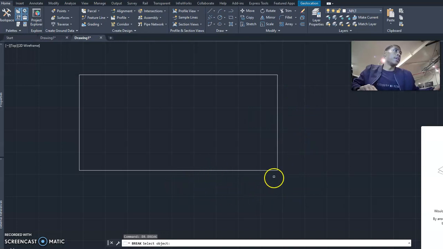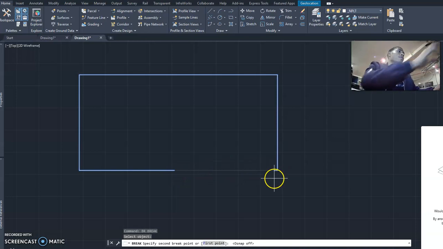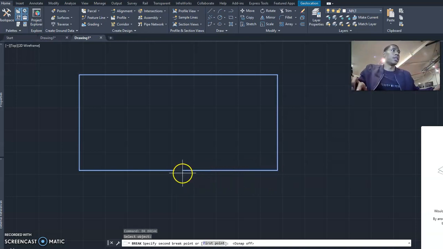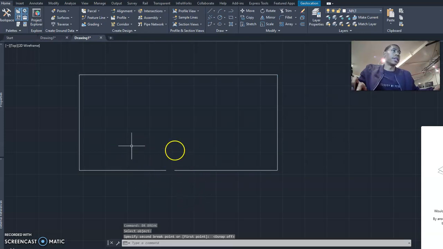So if, let's say, I want to break it on an edge, but I end up clicking here, it's going to break it near the middle. As you can see here and here, I lose all of that space in between that point. So just be careful of that when you're selecting with the break command.